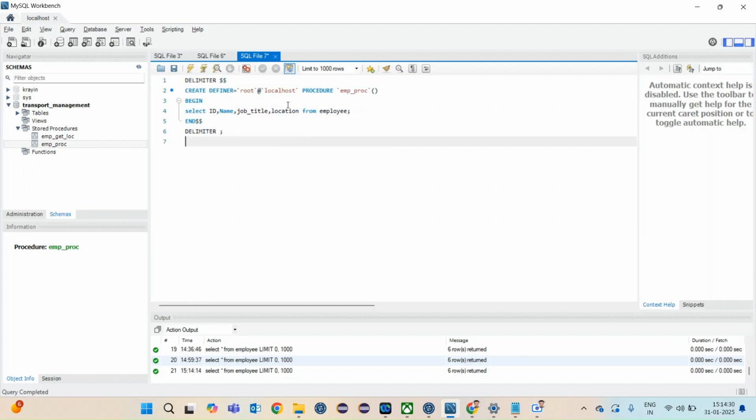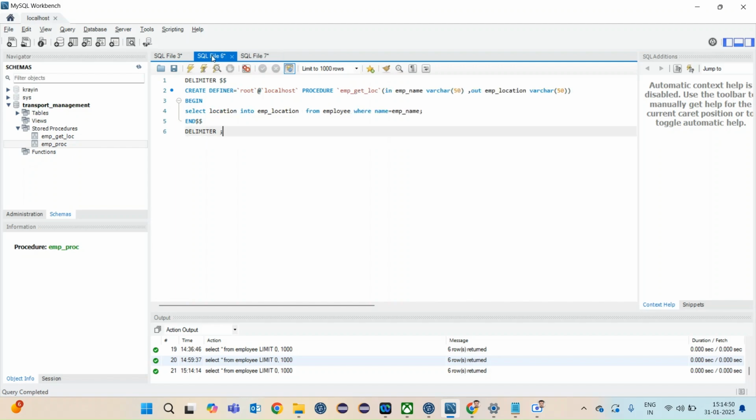So this is the first stored procedure, which is emp_proc, which is executing a select statement on the employee table. It is selecting the ID, name, job title, and location columns from the employee table. And the other stored procedure is taking employee name as an in parameter and returning employee location as an out parameter.